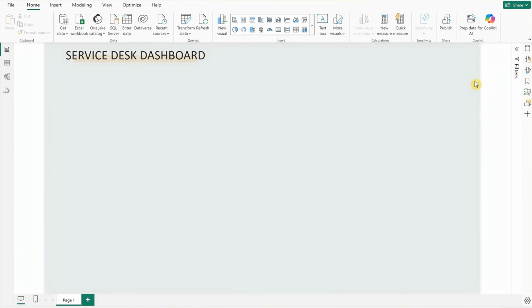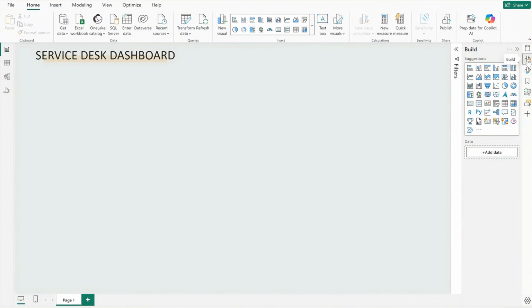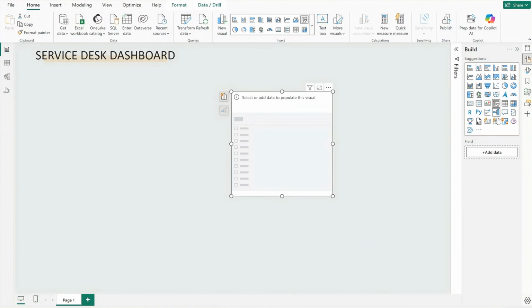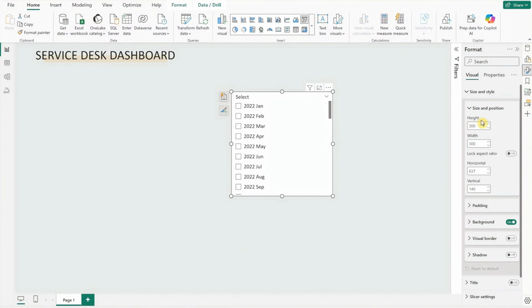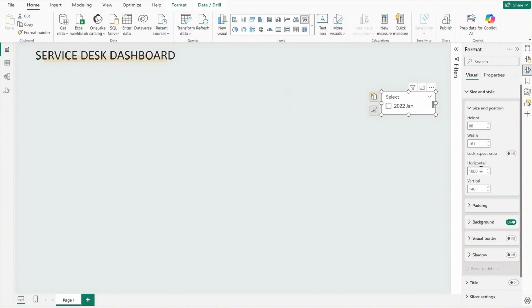Next, let's add a slicer for users to select the month they want to review. Expand the Build pane, insert a slicer, and add the year-month field to the data. Rename it for clarity. Now, we'll format the slicer, resize and place it in the top right corner of the canvas. Remove the background to keep it minimal.